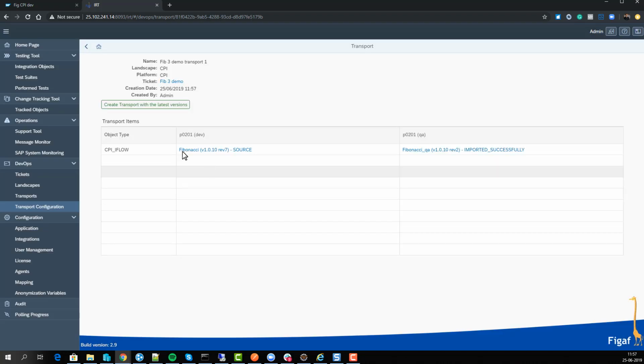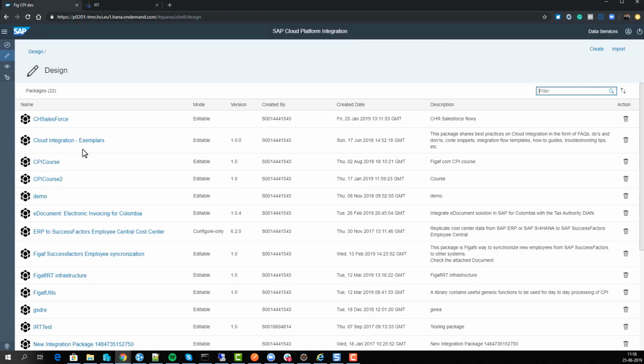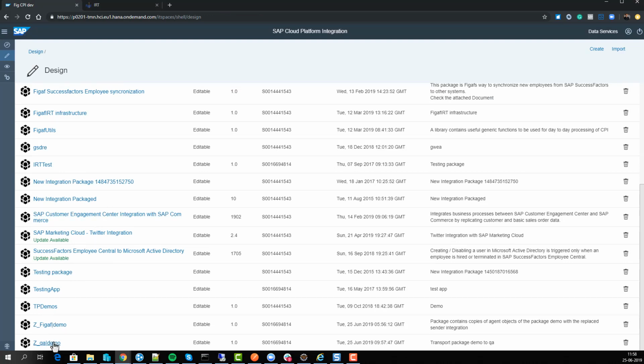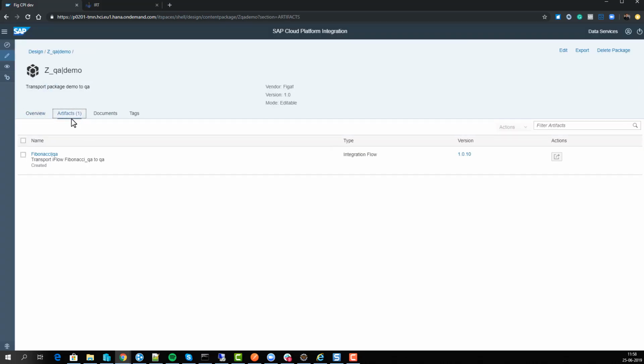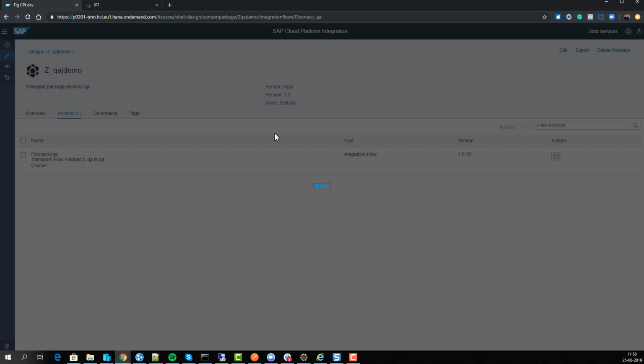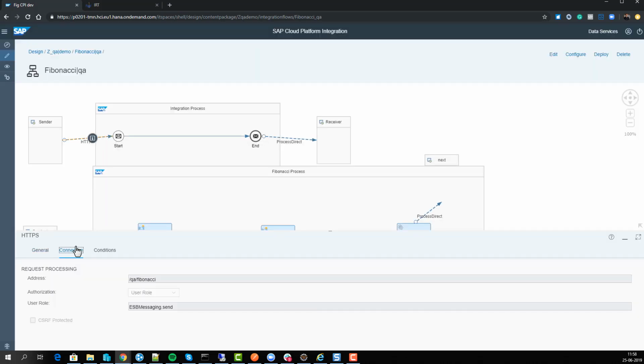So it's imported successfully. Now we can go back to our CPI tenant, and here we can see it has now added a new package called set QA, which makes it a lot easier for us to see what has been imported. We can go in and see what has changed in this. So our endpoints have been changed.